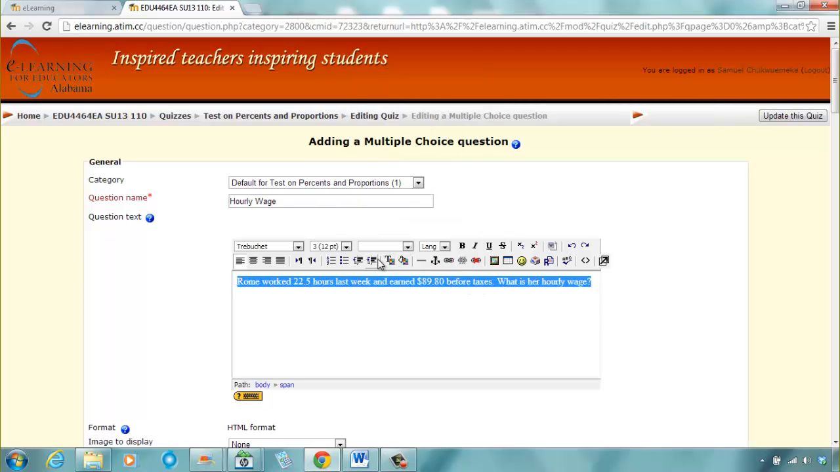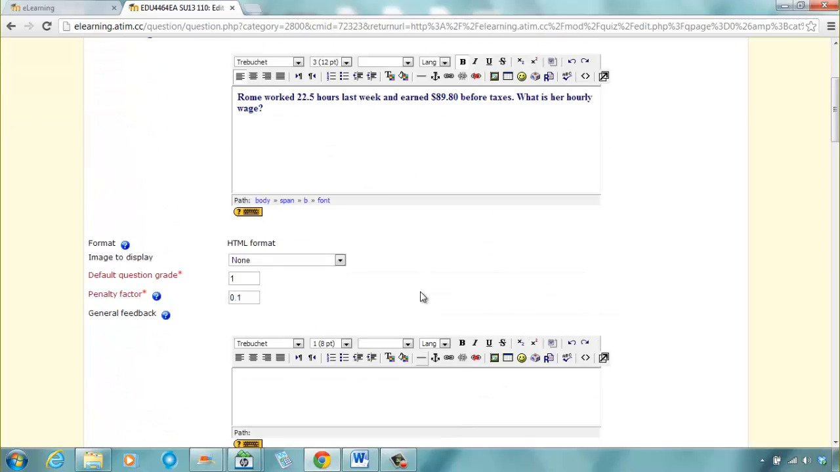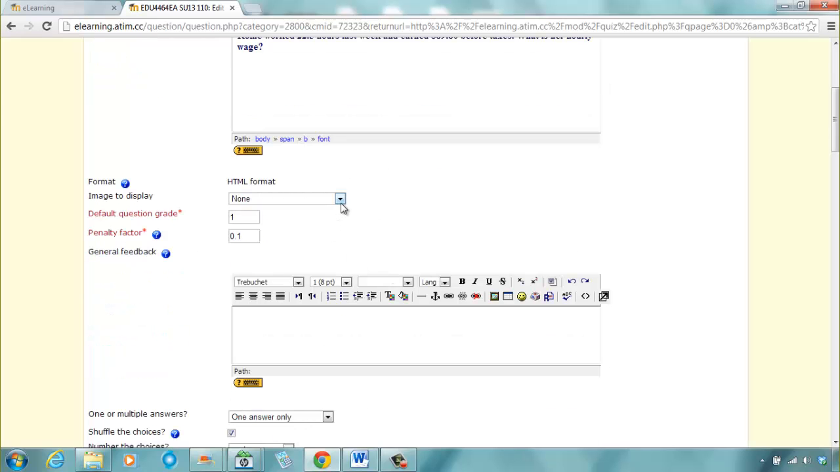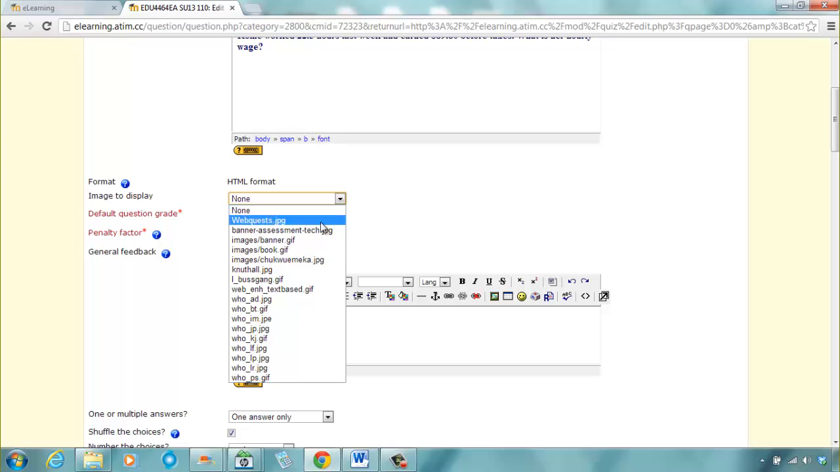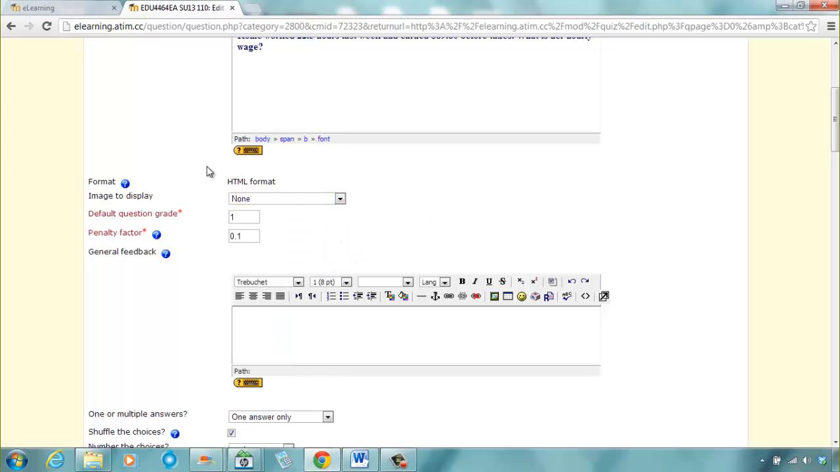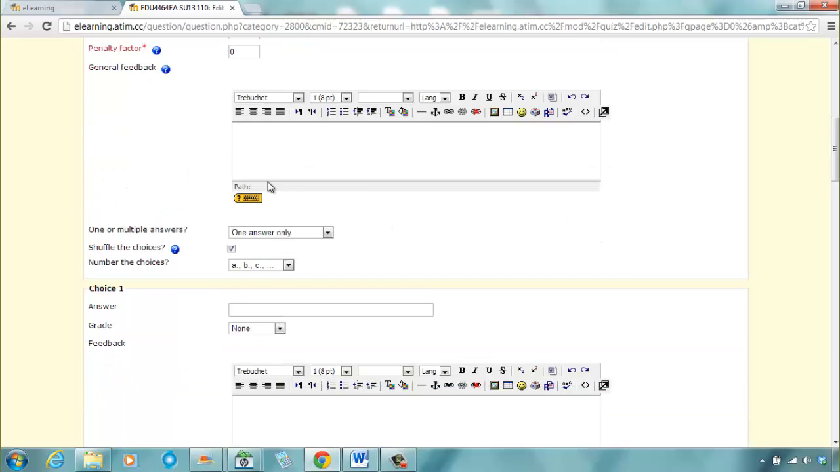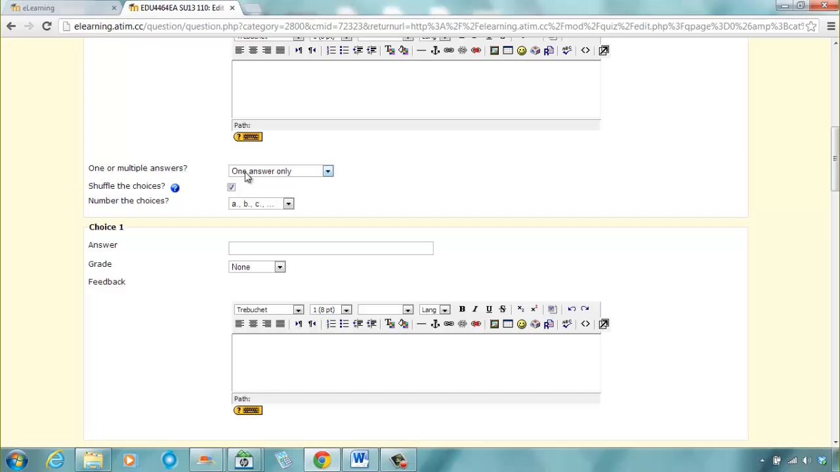Okay. Now, you might want to make it bold, so your students won't say they didn't see the questions. Okay. And I don't want to display any image. If I had an image, I would click on it here to display it. I don't want any penalty factor, so I put 0 here. No general feedback. One or multiple answers. I want only one answer only. Shuffle the choices, yes. Number the choices, yes. Number it, but I want it to be uppercase, ABC.